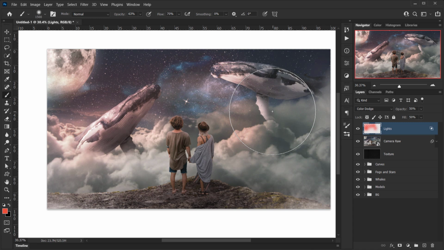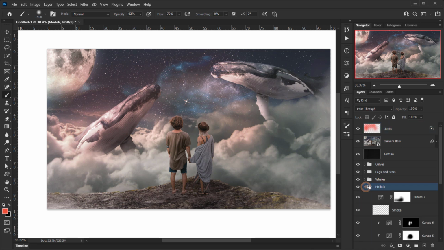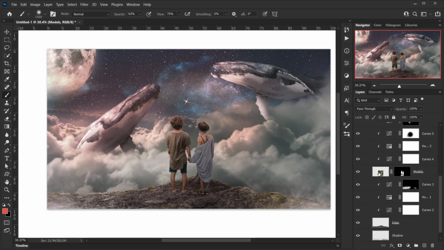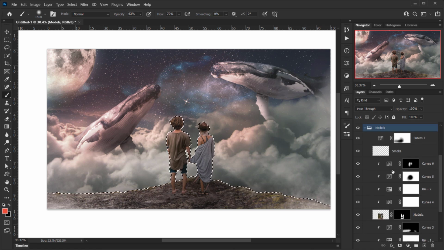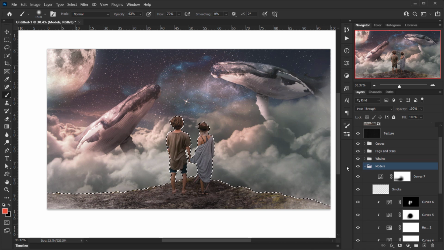But now I want to add the same color to our models. So actually I'm gonna select or load the selection of our models. So I will go to the model layer, and then I will go down and I will press Control and one click on the layer mask of our models in here, and this will load the selection. And also I'm gonna load the selection of the edge, so I'm gonna press Control Shift or Command Shift to add to the selection, and this way we have all this selected.